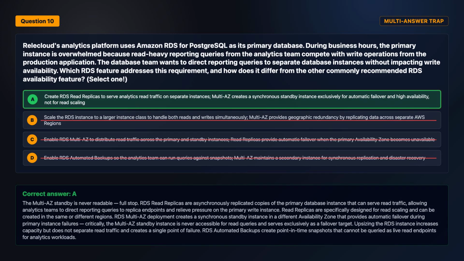The correct answer is option A. The Multi-AZ standby is never readable. Full stop. RDS Read Replicas are asynchronously replicated copies of the primary database instance that can serve read traffic, allowing analytics teams to direct reporting queries to replica endpoints and relieve pressure on the primary write instance. Read replicas are specifically designed for read scaling and can be created in the same or different regions.